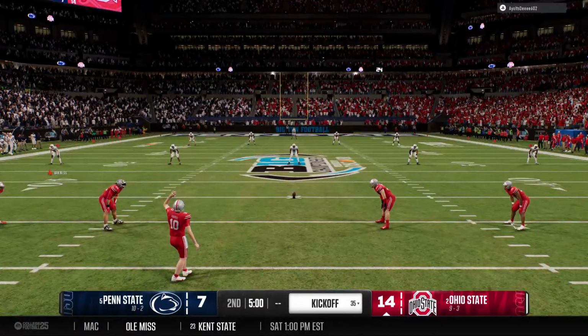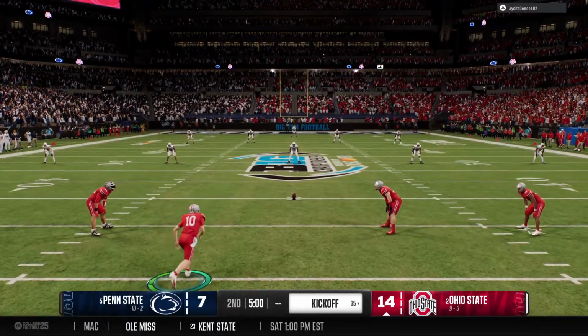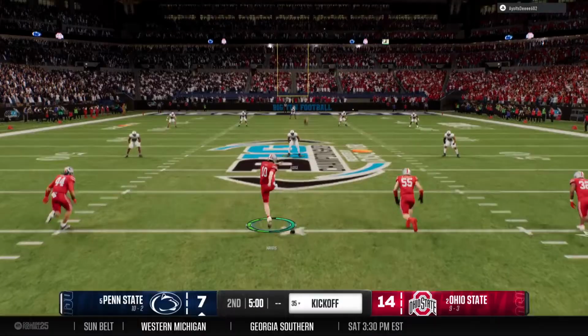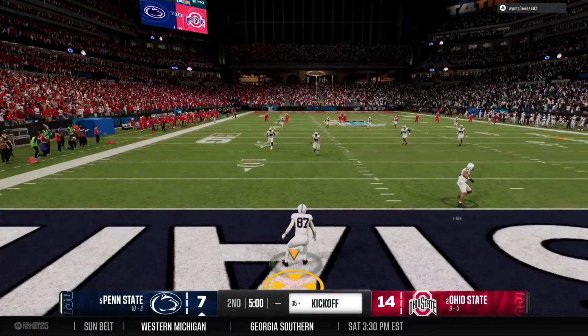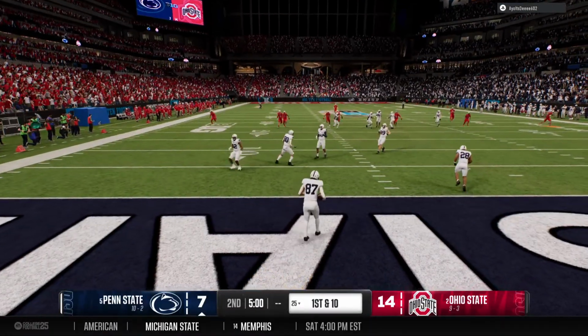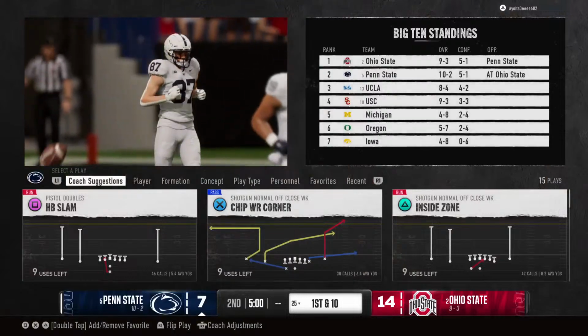Now the kickoff team is out on the field. And the returner elects to fair catch it, no return.